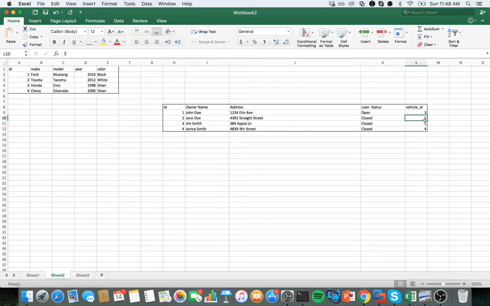And this vehicle ID is what's known as a foreign key, right? A foreign key is a primary key that's stored in another table that maps to data in another table, right? So in owners, vehicle ID 3 corresponds to ID 3 in our cars table, right? So we can identify now that John Doe, living at 123 Elm Avenue, has an open loan on a 1998 Honda Civic that is silver.